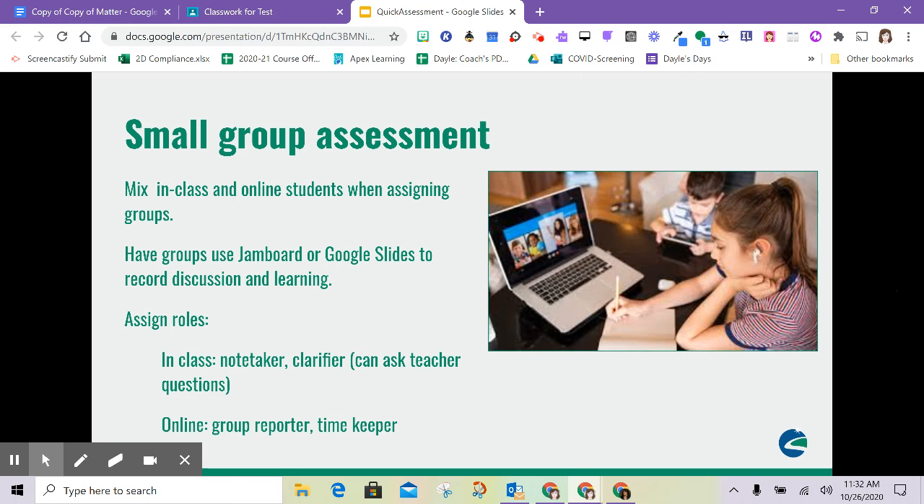Having students use some way of capturing their learning is important so that you can go back and look at the artifacts of that learning. So you can use Jamboard or Google Slides or anything like that.